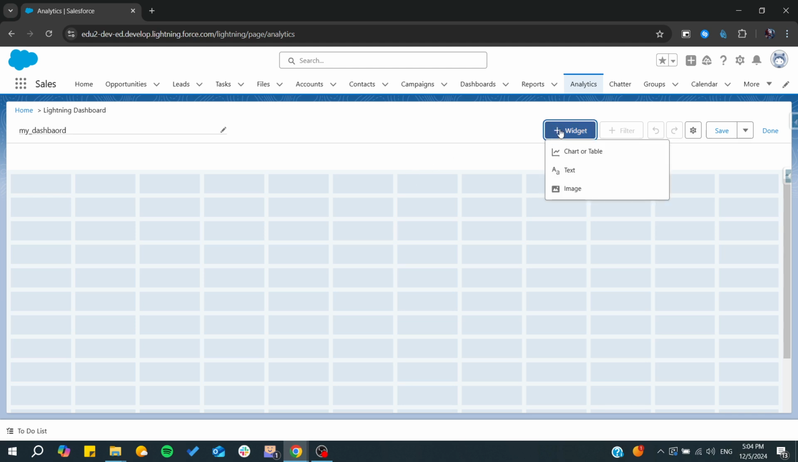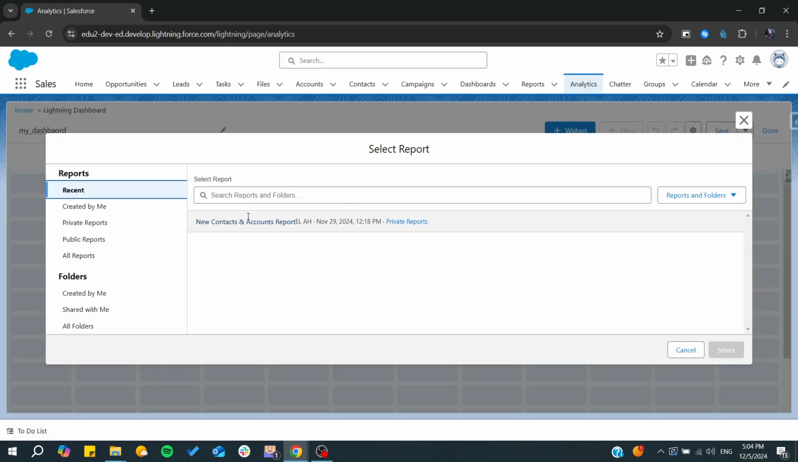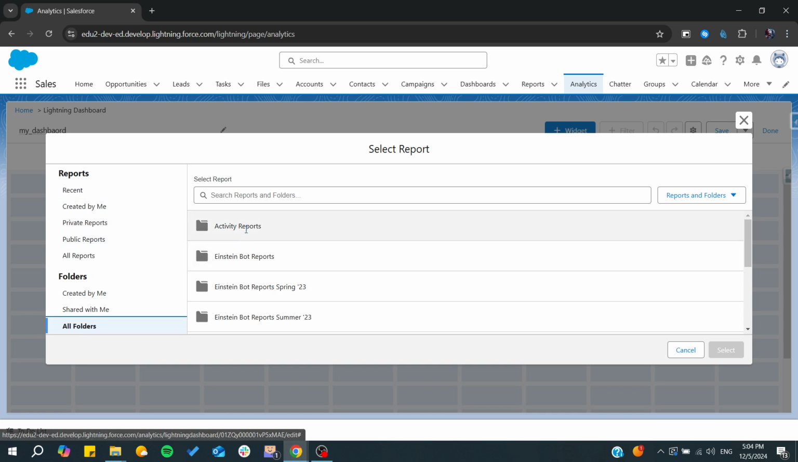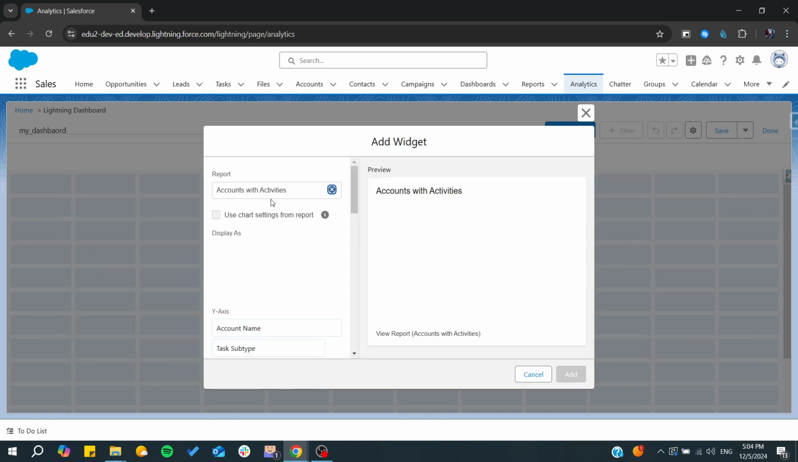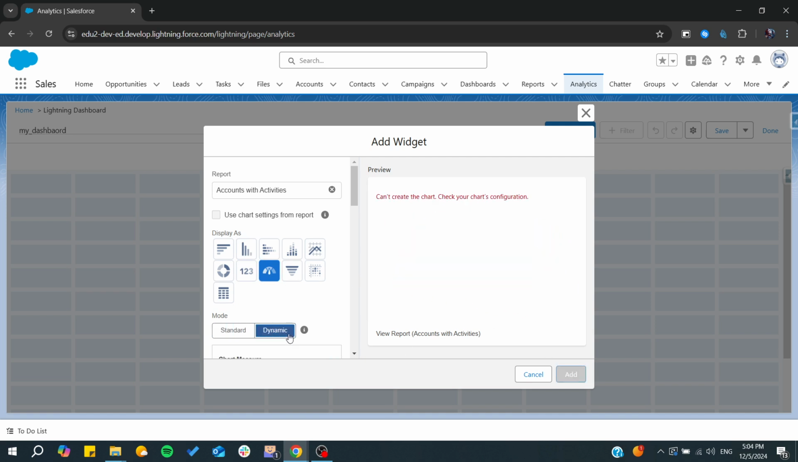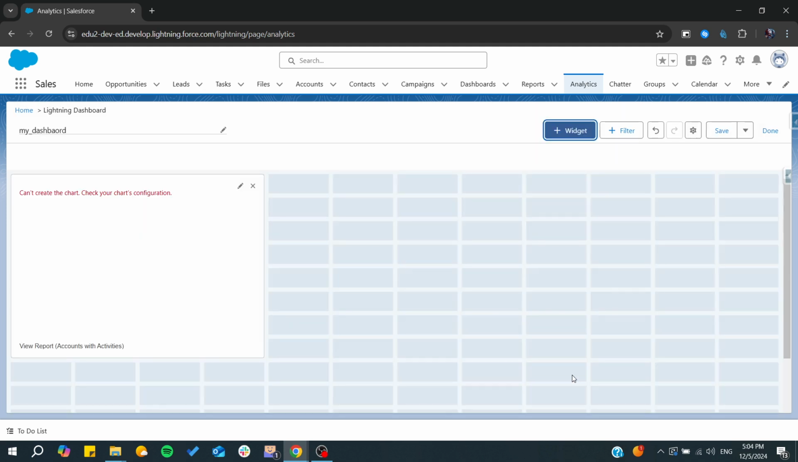So basically, I'm just going to add widgets, and from there, you can choose what you want to add. So I want to add a chart, and basically, you need to choose your reports. So I'm just going for all reports, and I'm just going to choose this report, and it will create a chart from this report. And you can choose the type of chart that you would like. So for example, it can be this chart or numbers or whatever, etc. You can make it dynamic or standard, and you click on add.